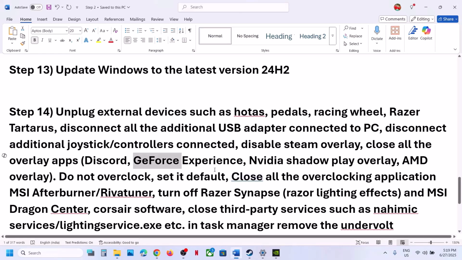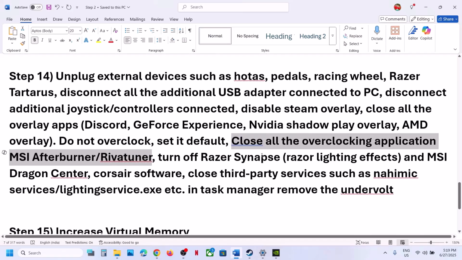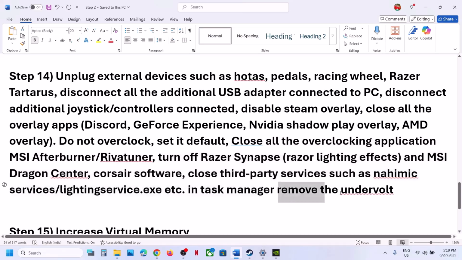Also, first of all, do not overclock. If you have overclocked your computer, set it to default and then close all the overclocking applications. Like if you have MSI Afterburner, RivaTuner, or any kind of overclocking application running, just close it and then check. If you have any kind of third-party application or services running, close it. If you have undervolted your computer, remove the undervolt and then launch the game.